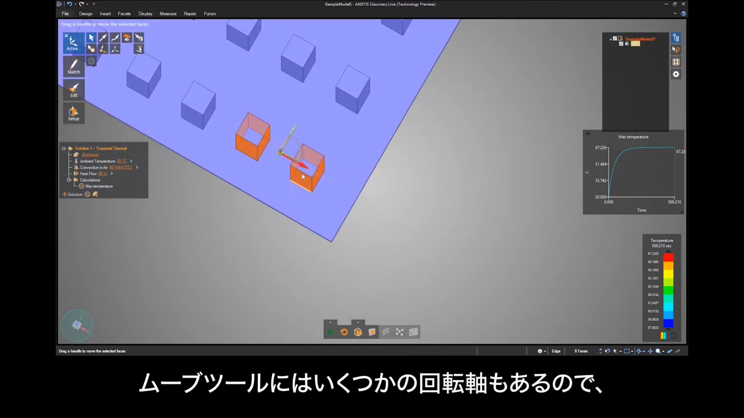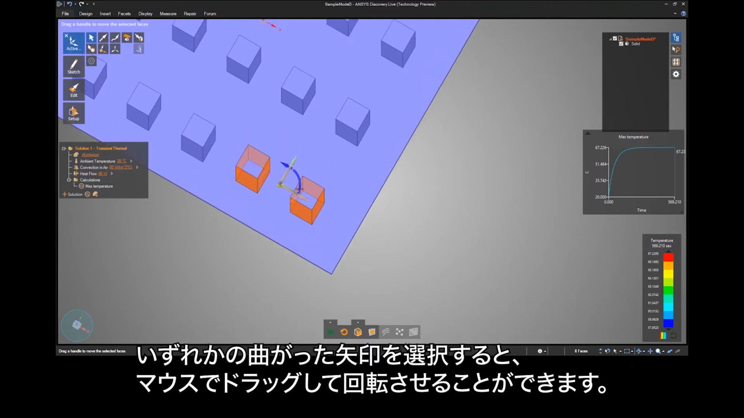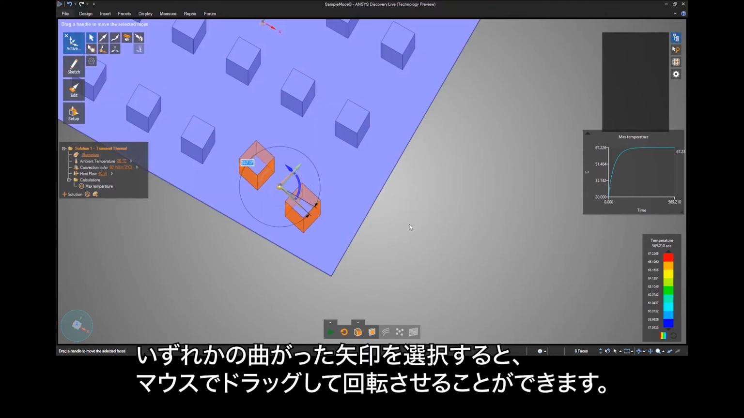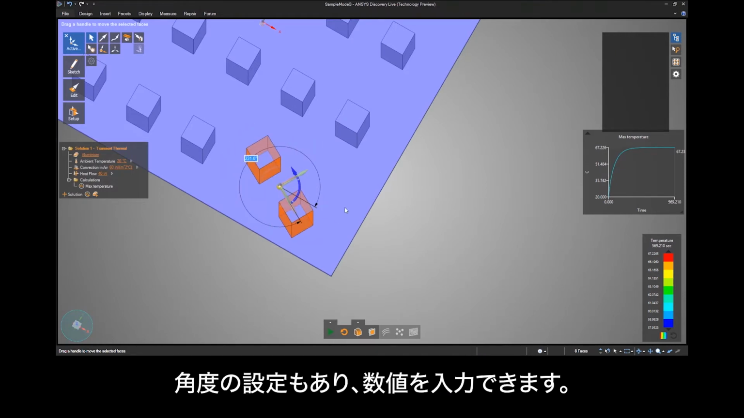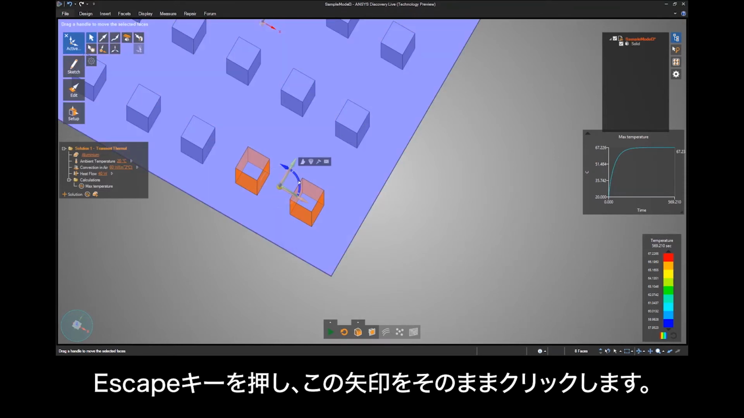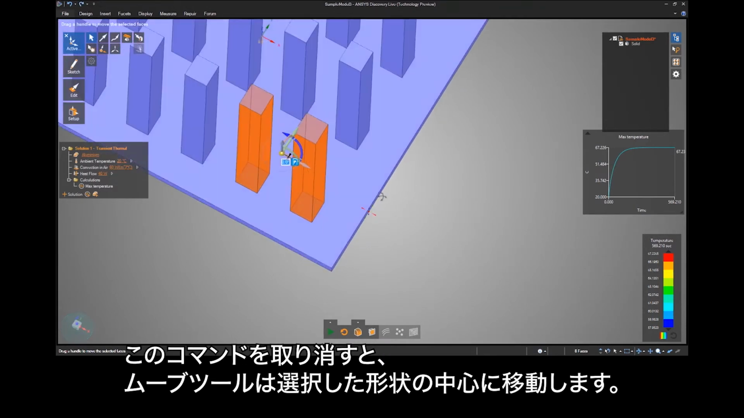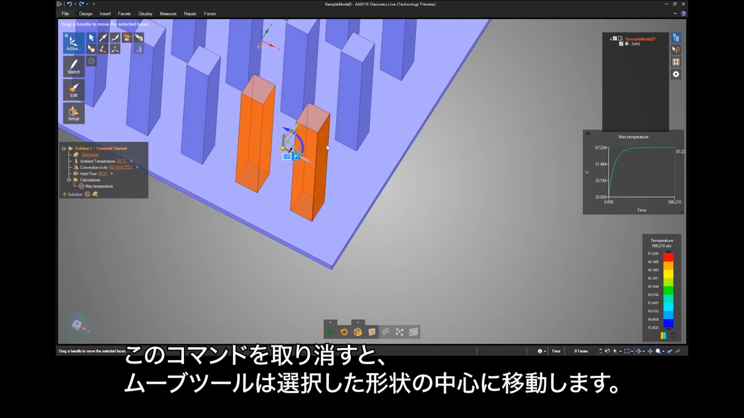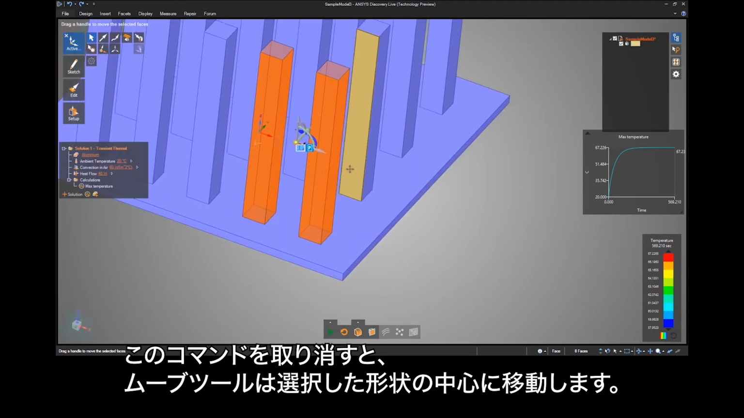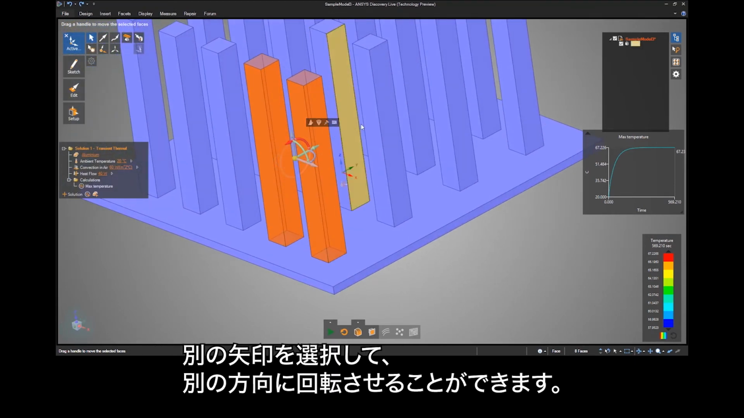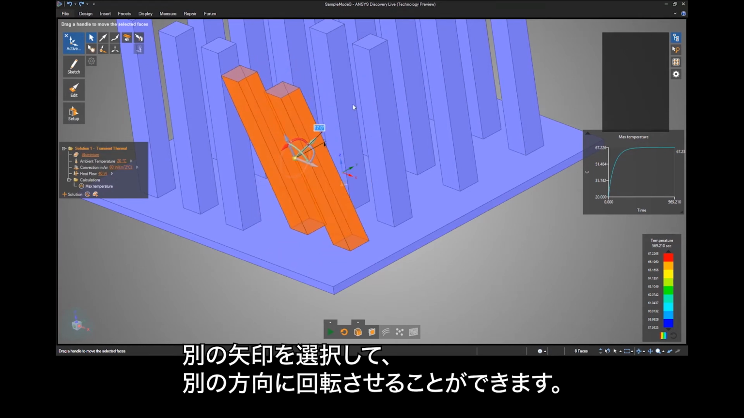The Move tool also has some rotational axes. So if I grab one of these curved arrows, I can drag with my mouse to rotate it. And of course, there is an angle there or a number I could type in. If I hit Escape and I just click on this arrow and type 45 and hit Enter, it'll rotate to that value. I can undo this command, and right now the Move tool is at the center of the selected geometry. Notice I could pick a different arrow and rotate it in a different direction.